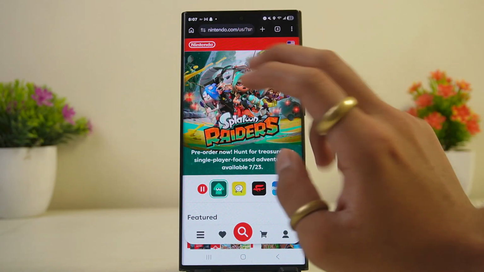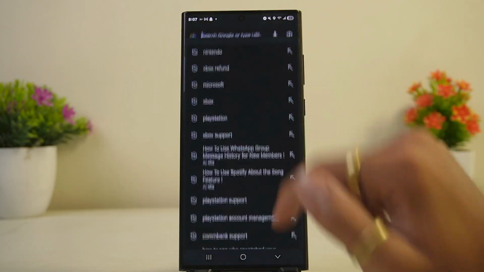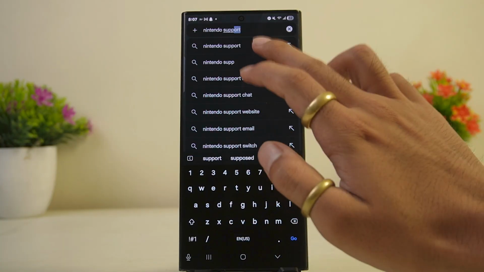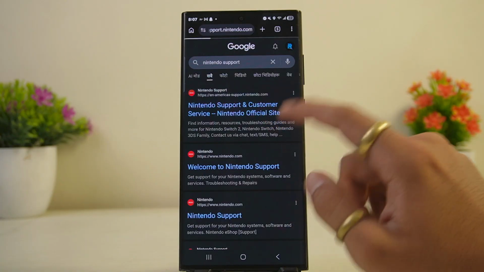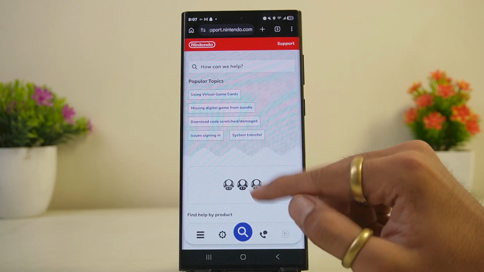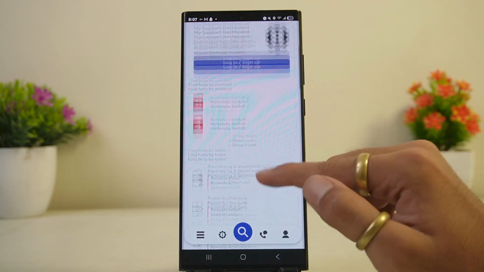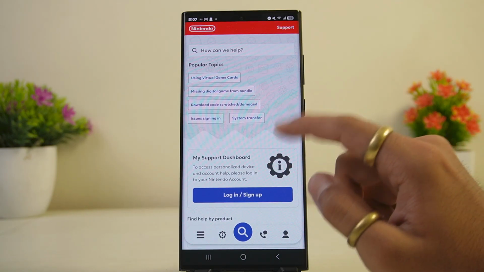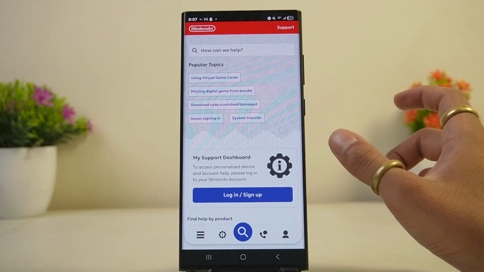Now once you're here within the website, go ahead and tap on this address bar, then type Nintendo support. Once you type this, you should be able to access the official site. From here, all you have to do is tap on this, then proceed to log into your account. Once you type in your login credentials, you should be able to determine your ban status.